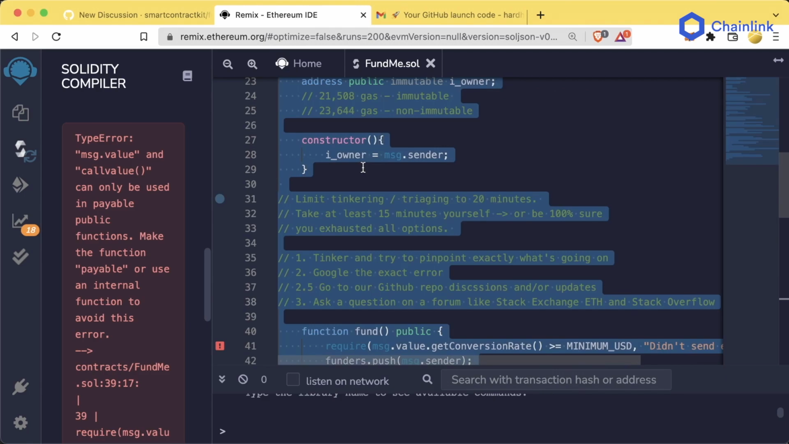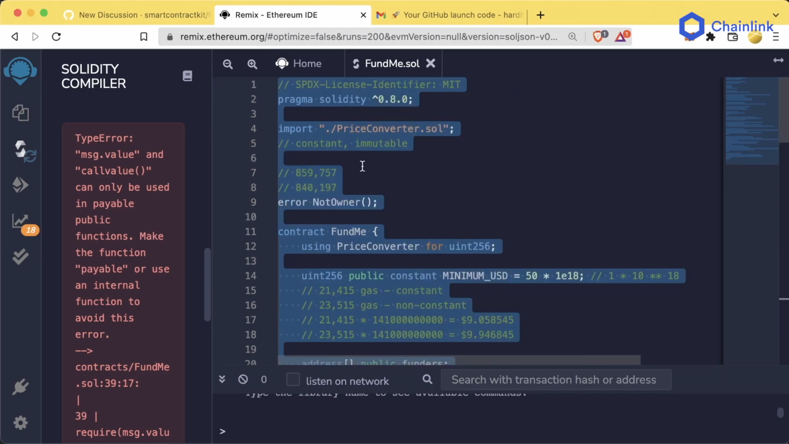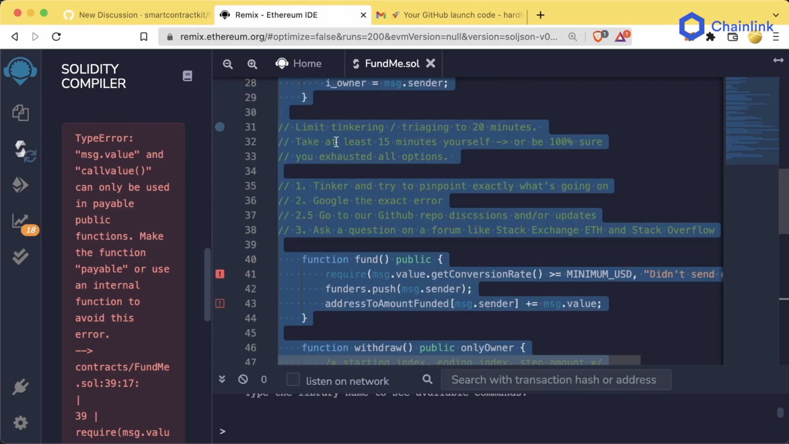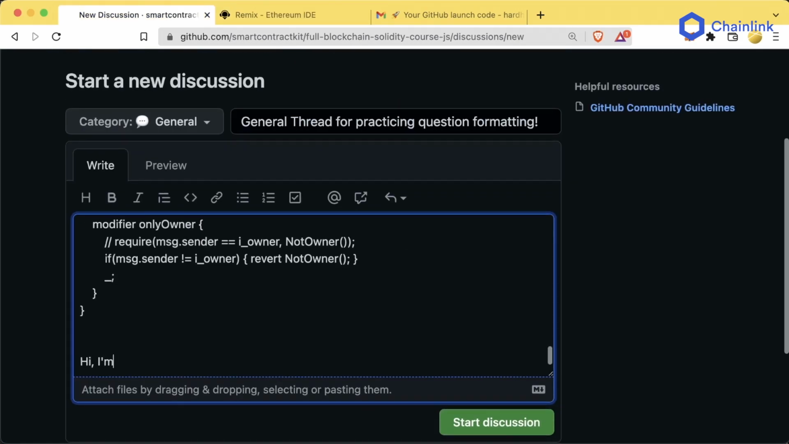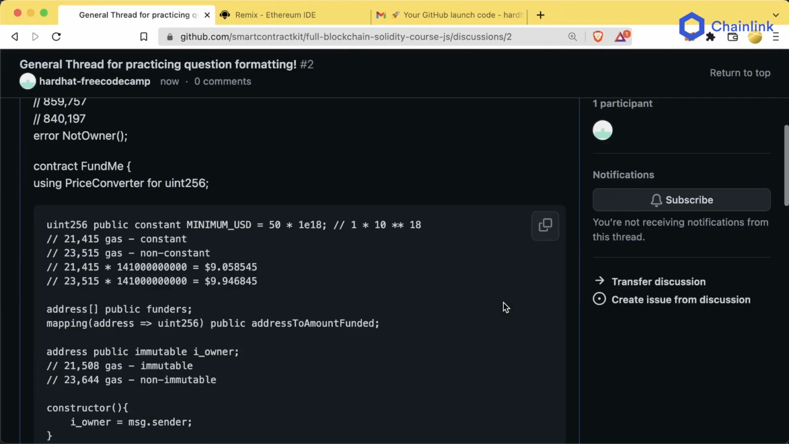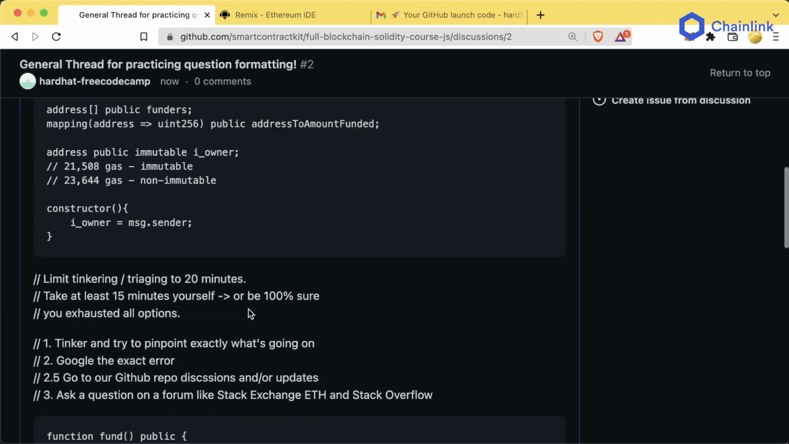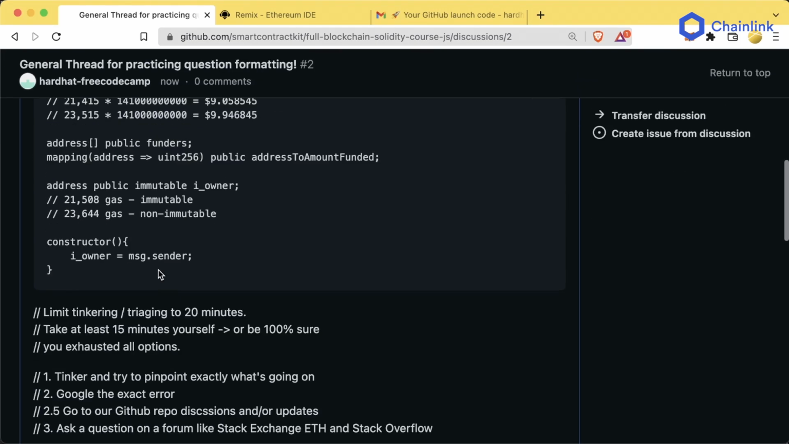What I'm going to do is I'm going to copy this entire contract, all of fundme.sol, paste it in here, and go, hi, I'm having issues here. Can someone help? And I'm going to hit start discussion. Here, when I hit start discussion, it formats this all weird. And once again, there's not really enough information here.